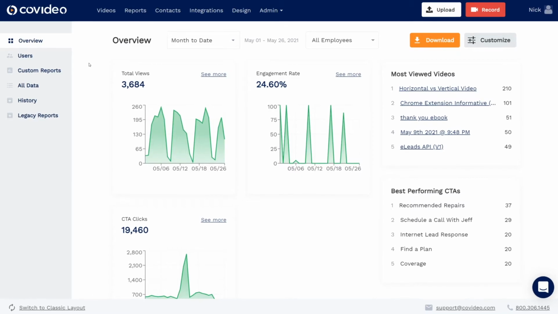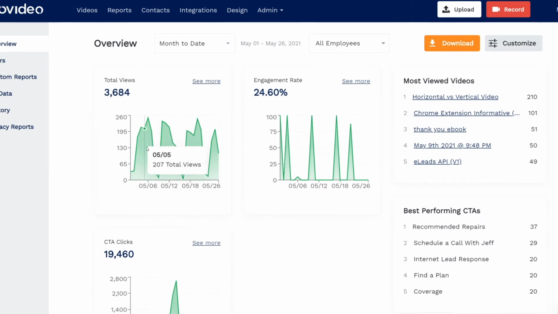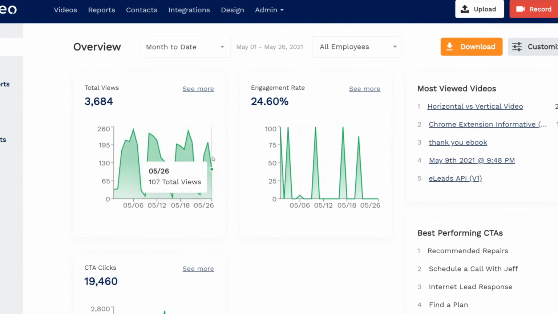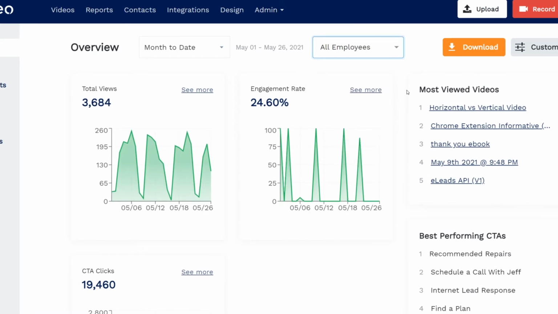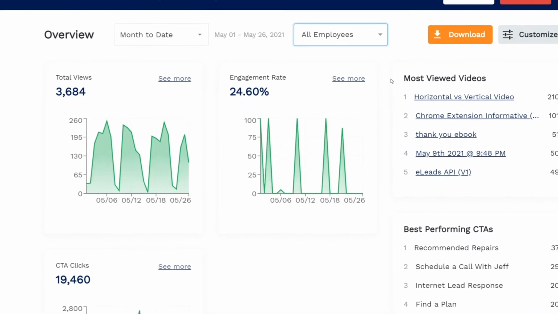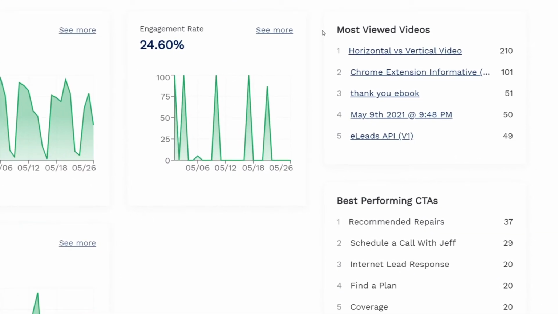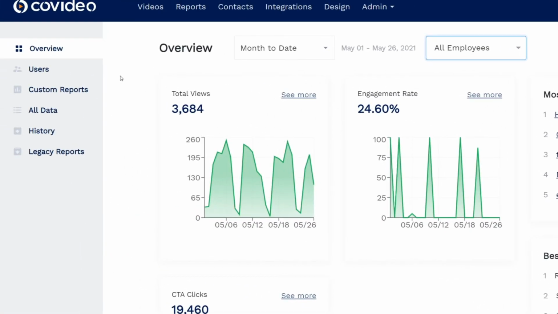Your reports overview allows you to quickly see your most important metrics at a glance. You can see this as a total for all users on your team, or easily switch to see the same set of metrics for each individual user. Most viewed videos and best performing calls to action are also called out and can be found on the right-hand sidebar. On the left-hand sidebar, you'll find some additional reporting features.